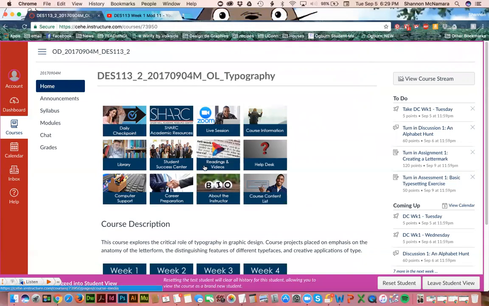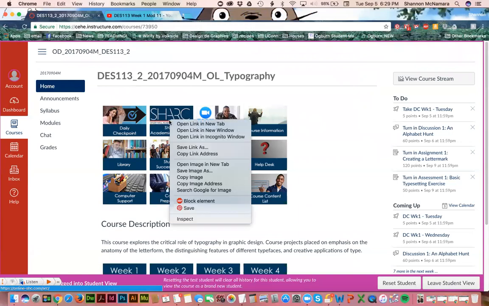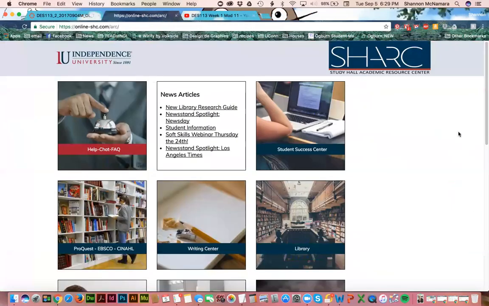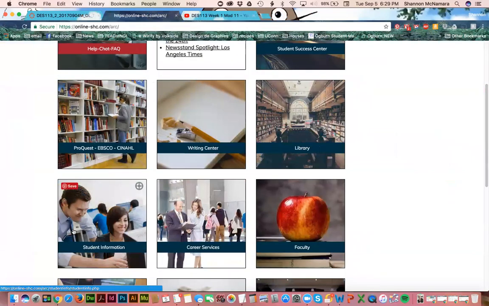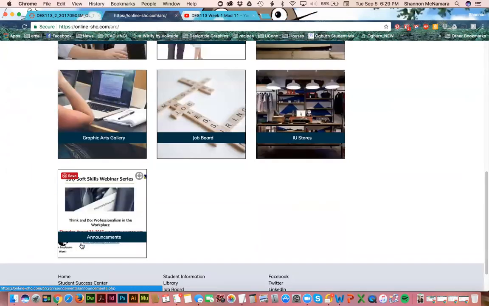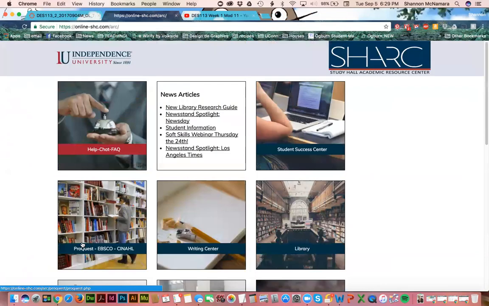All right, so the next thing I want to point out is the Study Hall Academic Resource Center, otherwise known as the SHARC. So within SHARC is the Student Success Center, the library, the writing center. There's a help area, ProQuest, student information, career services, faculty, the IU store, job board, and the graphic arts gallery, and then some announcements as well. So if you are looking to get in with your learning coach, you would go to the Student Success Center.